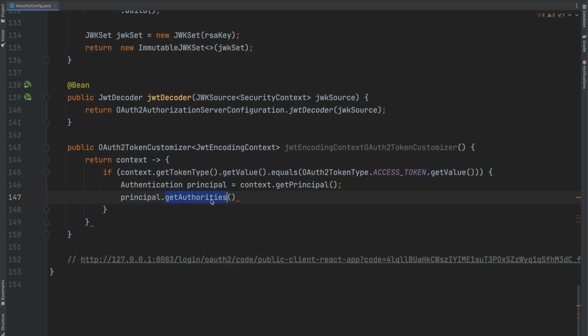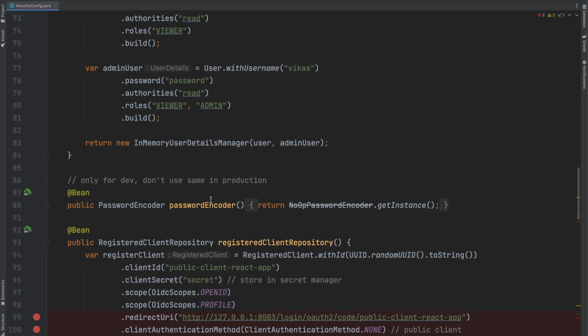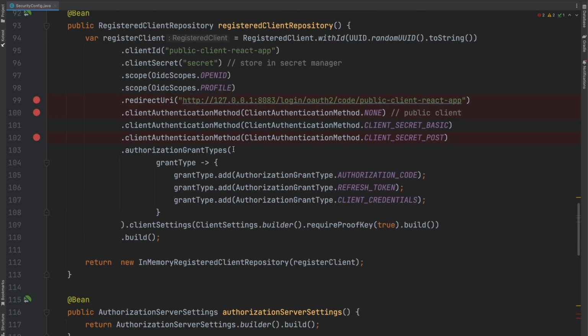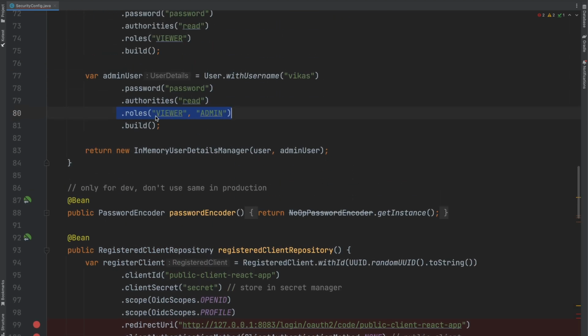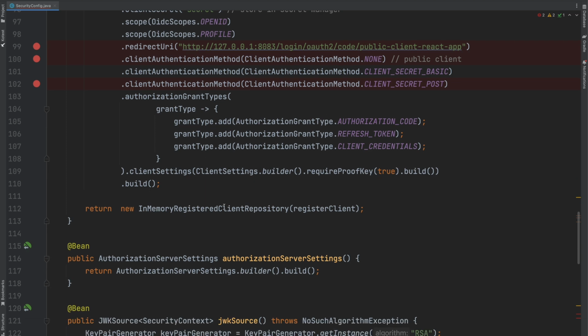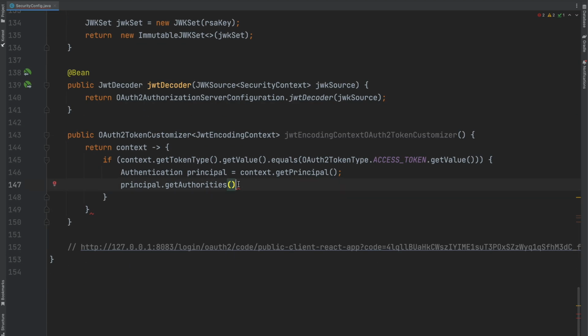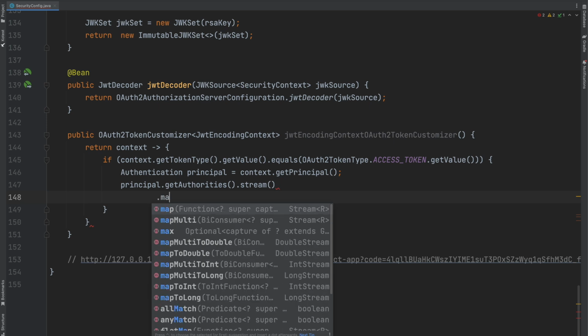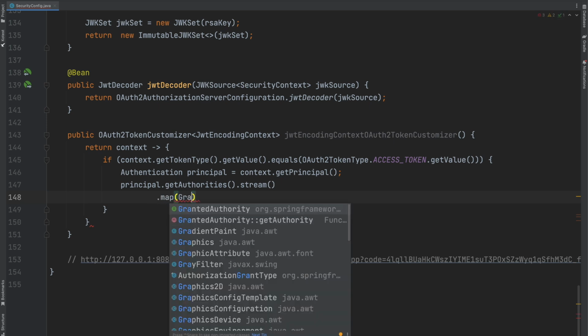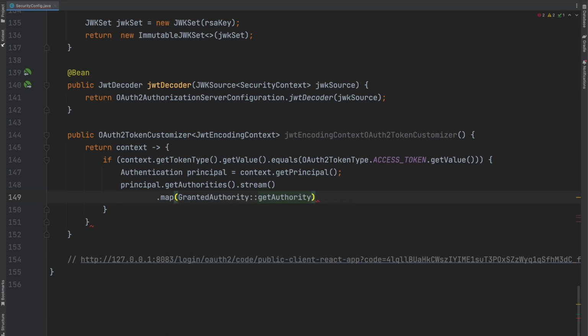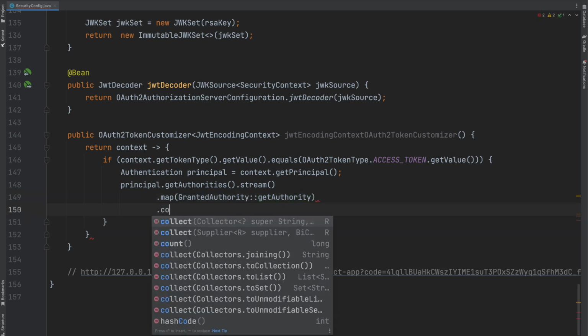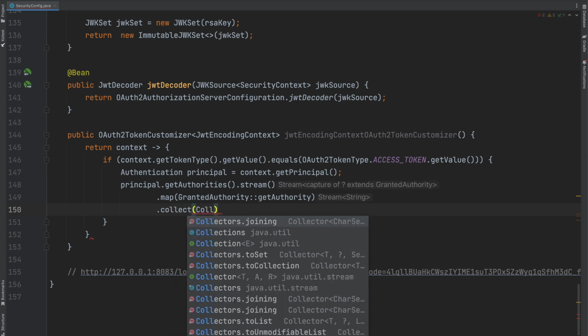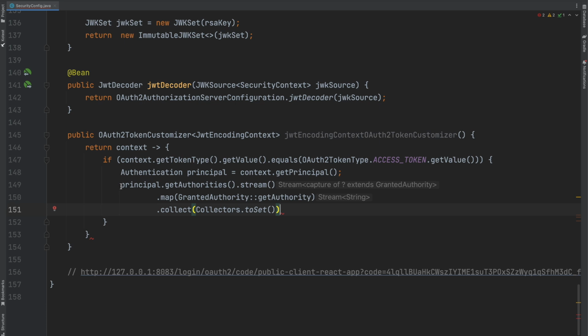If you are wondering why we are accessing authorities even though we defined our roles inside roles: behind the scenes, Spring creates authorities corresponding to all those roles by prepending ROLE_, like ROLE_VIEWER and ROLE_ADMIN, and these are stored inside the authorities. So we can access them like this. Call getAuthorities, then call stream, and here we need to map GrantedAuthority::getAuthority. It will create an authority string for every role. Then we collect this toSet, and it will give us all the authorities.